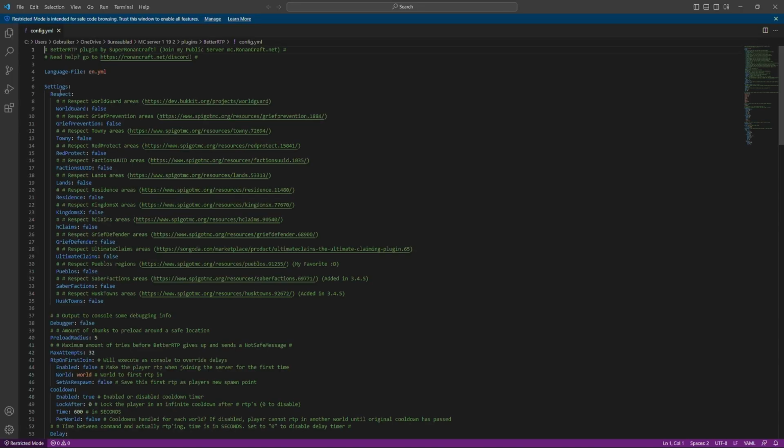So as I said earlier, it can work with a lot of different plugins. The same example, if you wanted to look at GriefPrevention or honor those areas, change this to true. Or if you use any of the other plugins, change it to true, and then the plugin will keep those claimed areas in mind while trying to teleport players to a random position.